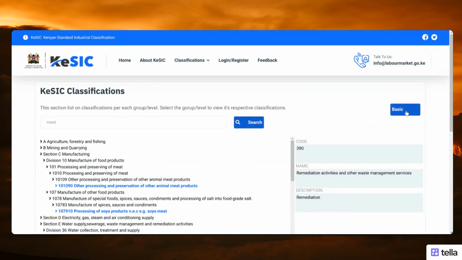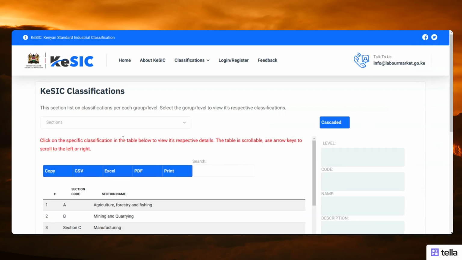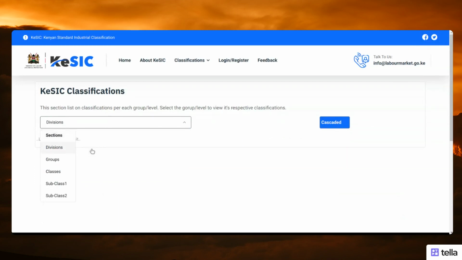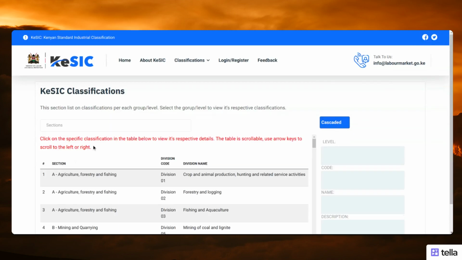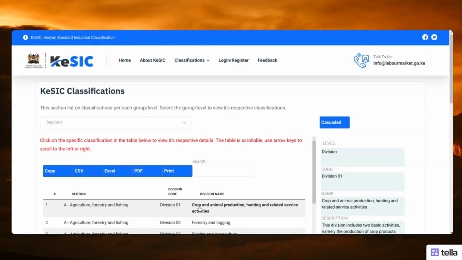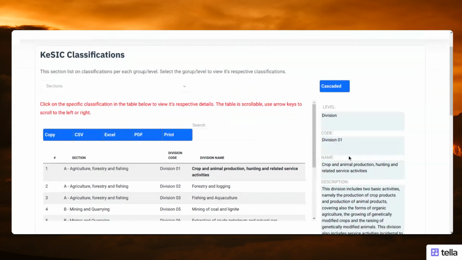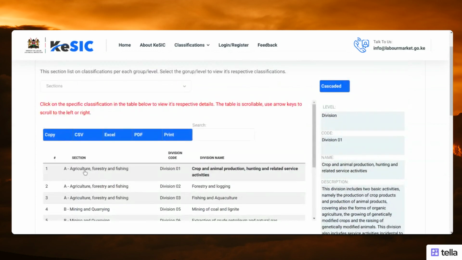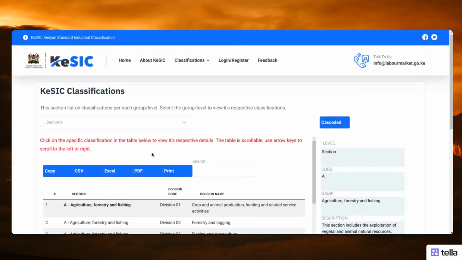Once you're done with that, you can also click on the basic classification, which will now give you those classifications in levels, which you can even download. So this is at level 1. You can have level 2. You just use this drop down, level 2, and then it gives you that. And if you click on any of these, it will give you the details on the other side, on the right side. So that is one thing you can do.